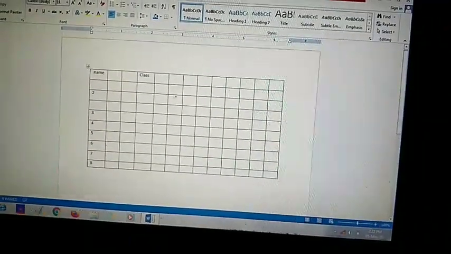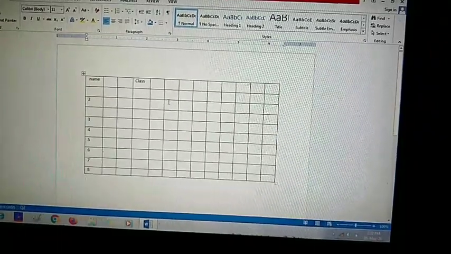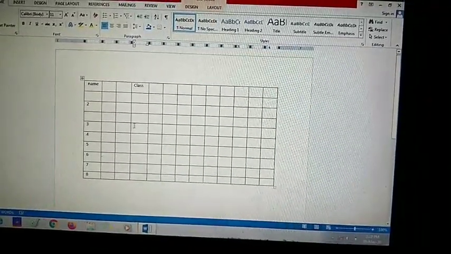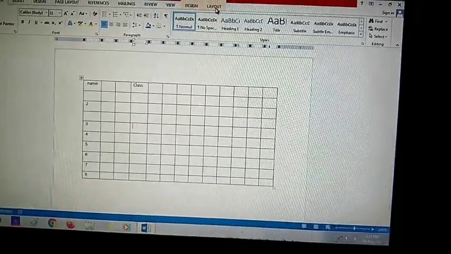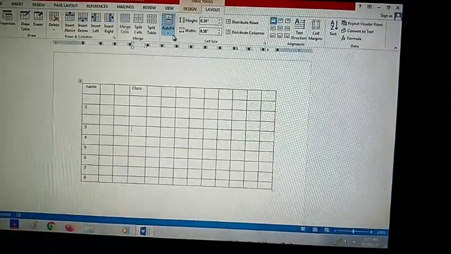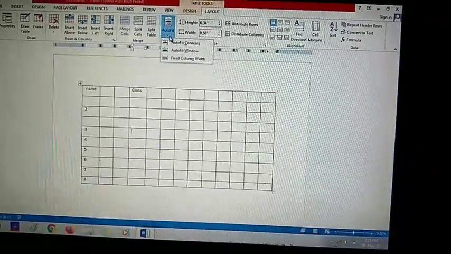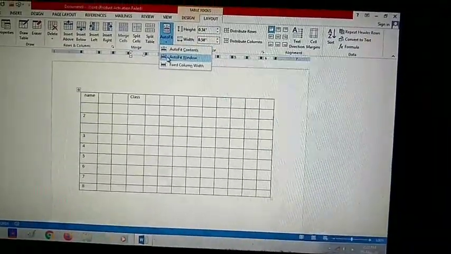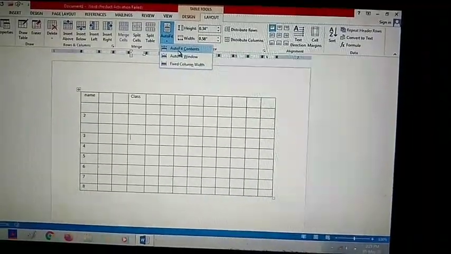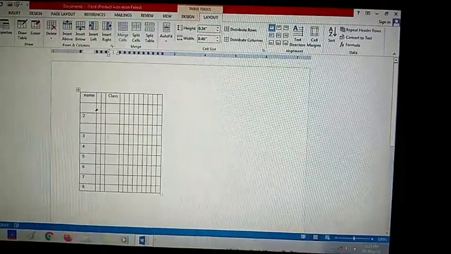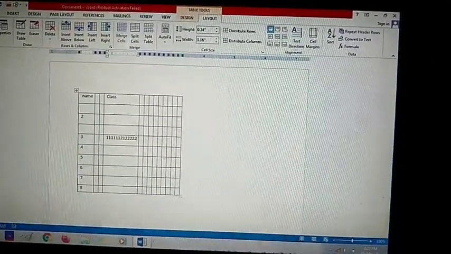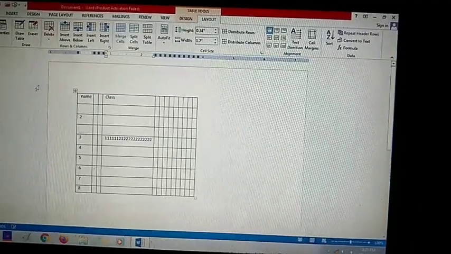And for changing the size of the table, some more options are given, like auto fit content option. For this you go to the layout tab. In the layout tab you will get this auto fit option. There are 3 options: auto fit content, auto fit window, fixed column width, which I have explained. Like if I choose auto fit content, suppose now if I am writing anything, see, automatically it will adjust the size.